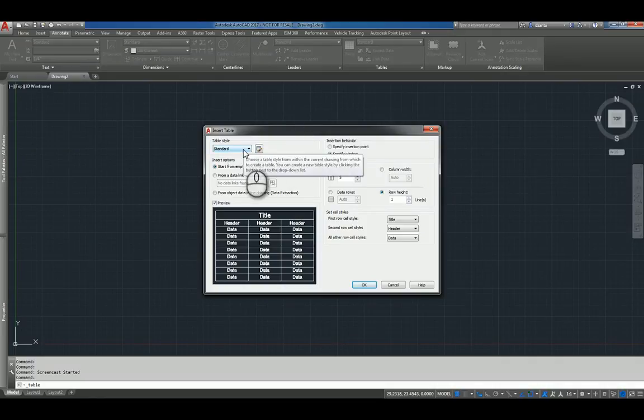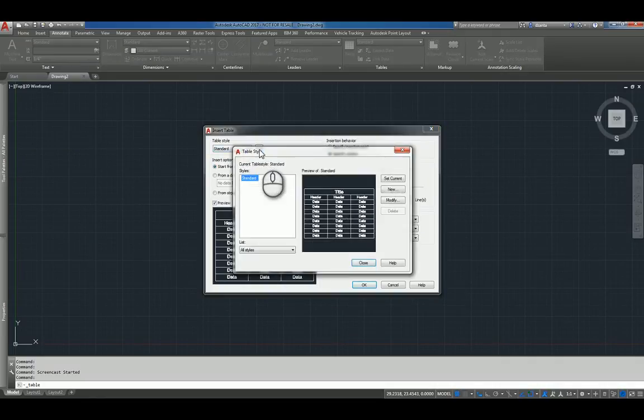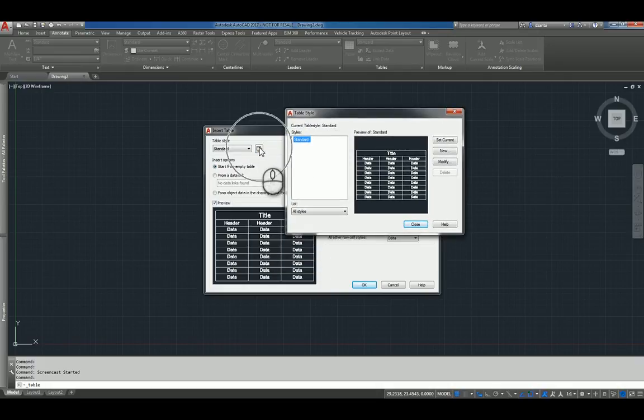You can pick a style. They give you one called Standard. You can make your own if you need to. And when you click this icon, it will actually open up the table style window that allows you to create a new type of style.